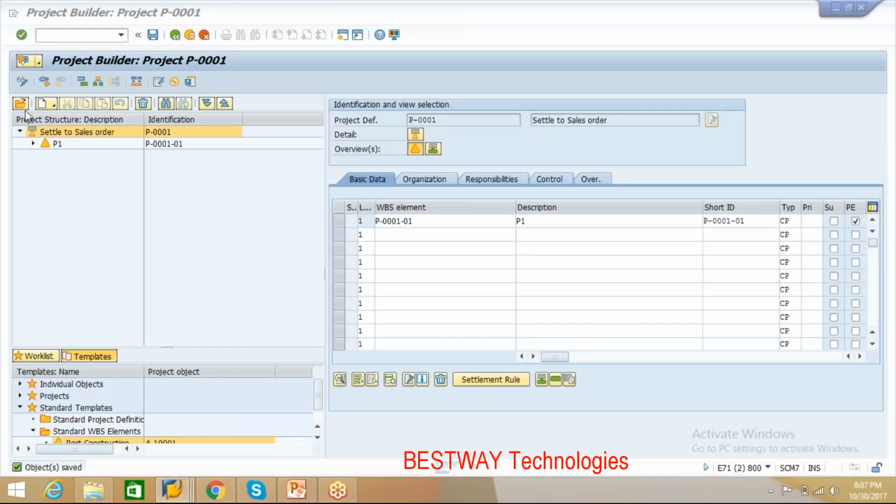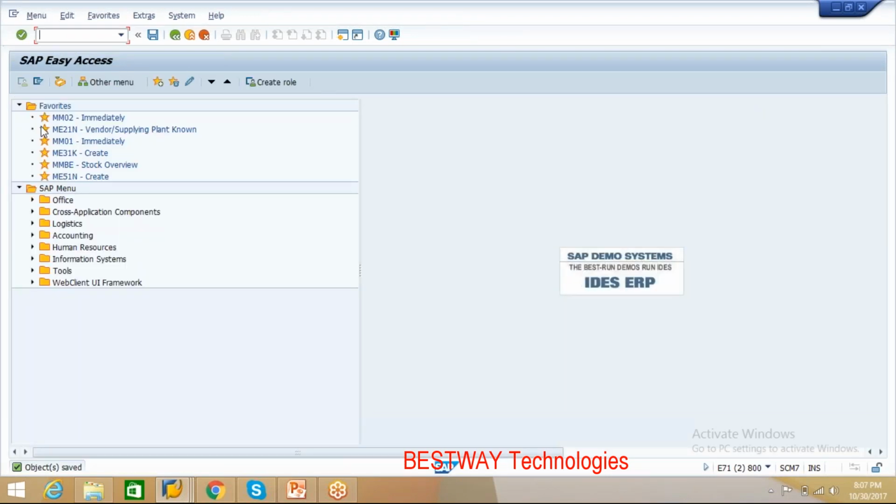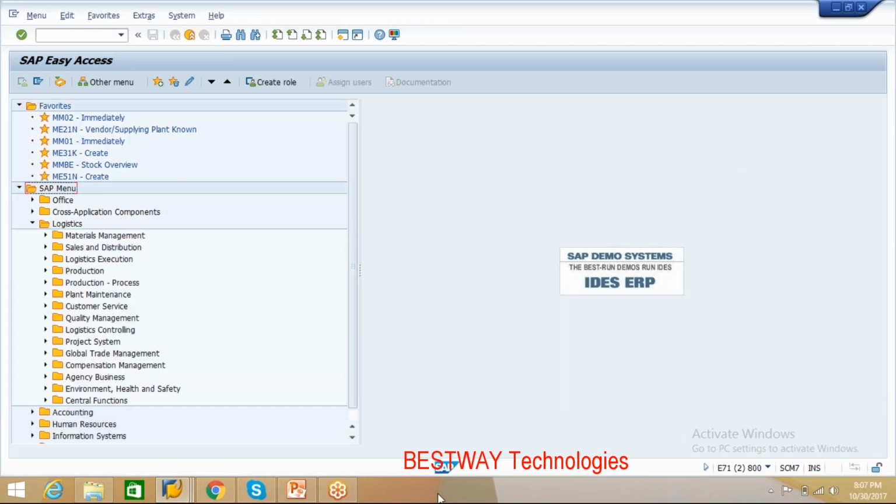Okay, see here, Fahad, see this. So this is the project builder. Last time we had created the project using the individual transaction codes. Now there is another transaction code for creating the project, WBS and network. That is the project builder.